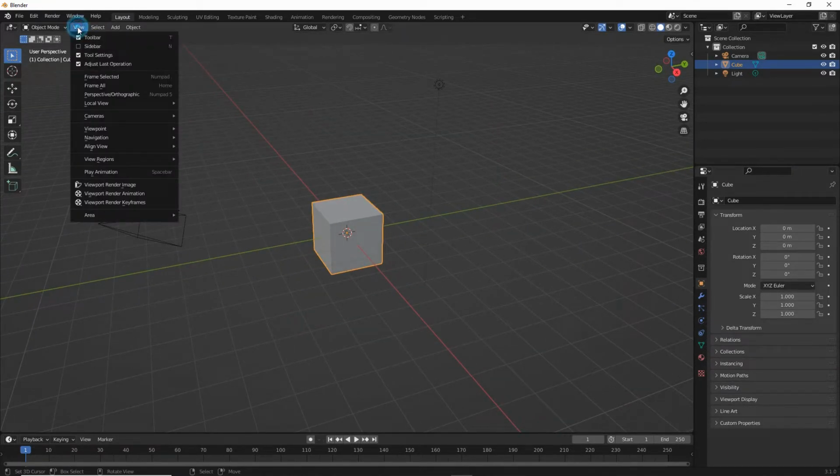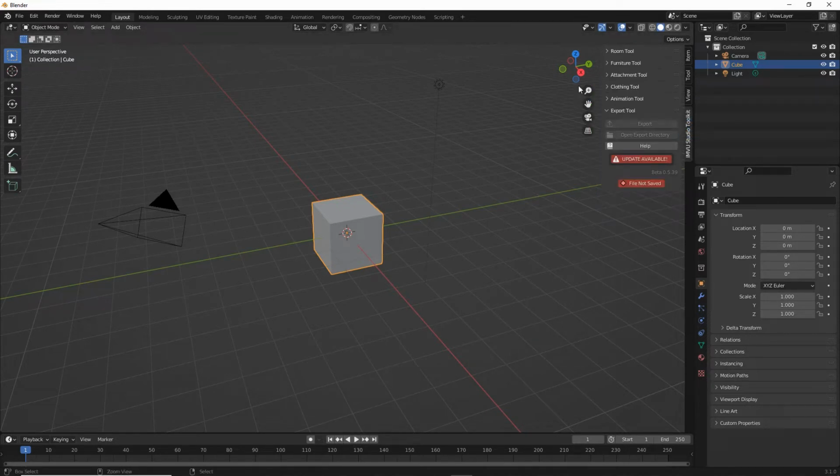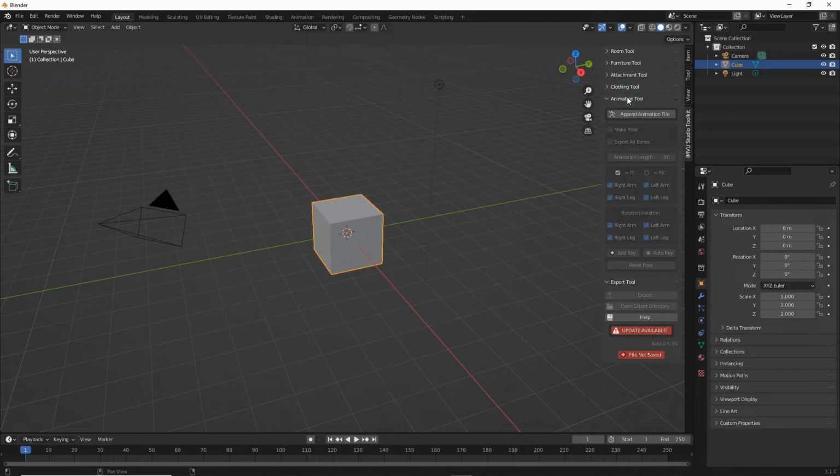Next, View, Sidebar. This is where the tools live. So Sidebar, and we'll get this pop-up. And what we want is the IMVU Studio Toolkit panel. So click on that. We'll get the options. And what we want is the animation tool. So click on that. We'll expand all the options.